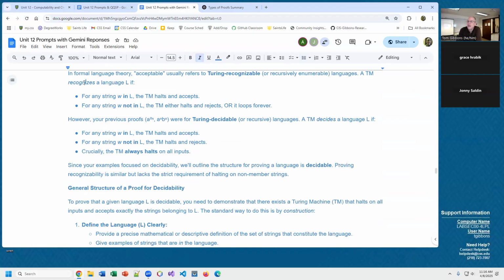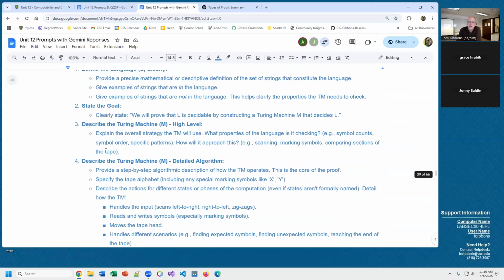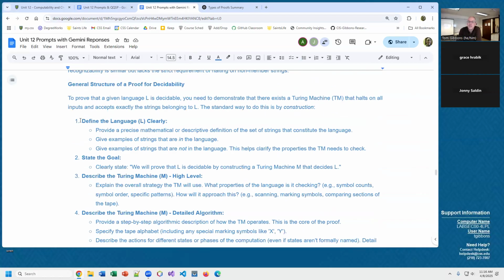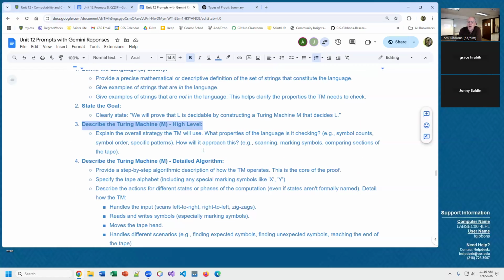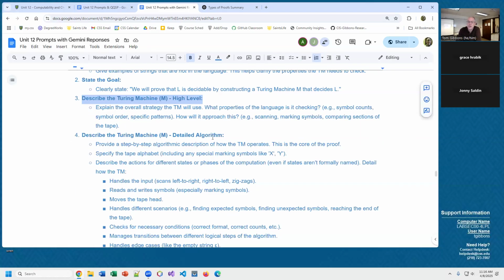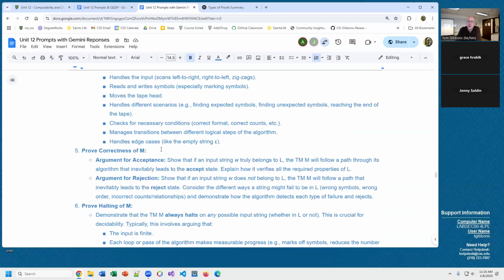We talk about it recognizing it or halting here. So generally our structure is we define the language, we define the Turing machine at some high level. What is it, how is it going to work? Then we describe it in detail with an algorithm and some of our symbols here. And then we prove the correctness of M here. And then we prove that M halts here.